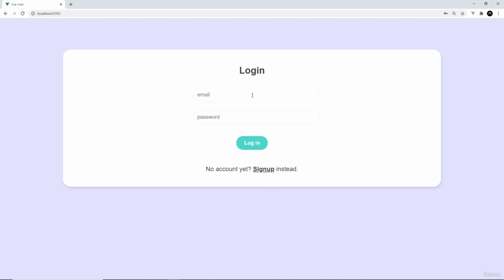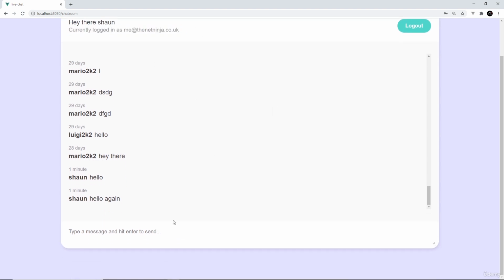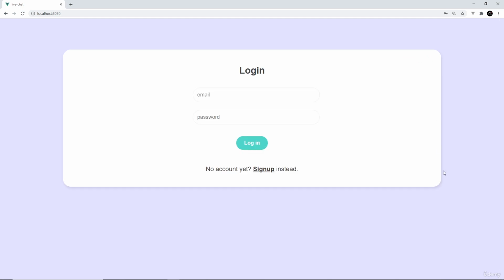So a user can sign up or log in. I'm going to log in with a user I've already created, which is me at thenetninja.co.uk and a super strong password of test1234. I'm going to log in, and then we see all of these messages inside the chat room right here. We can see who we're logged in as. We can log out at the top, and at the bottom I can type messages which will then appear in real time inside the chat room as well, and we can see when that message was sent. So this is what we're going to be building in this project.